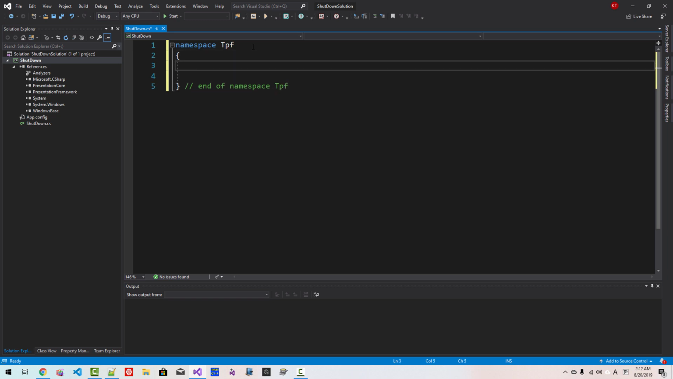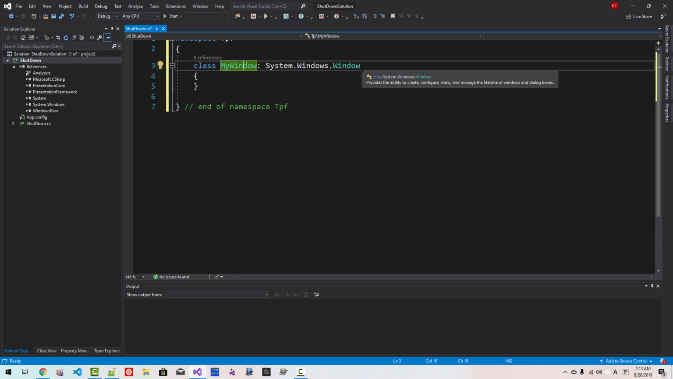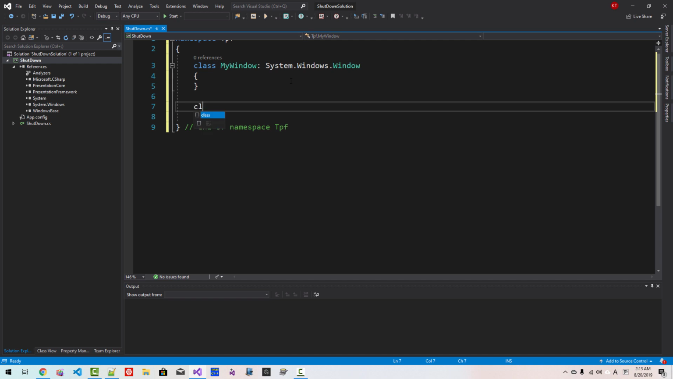Namespace TalkPlayFun, and end of namespace. Here I will create a class MyWindow that inherits from System.Windows.Window. So we inherited MyWindow from System.Windows.Window. Then a class MyApplication that inherits from System.Windows.Application.